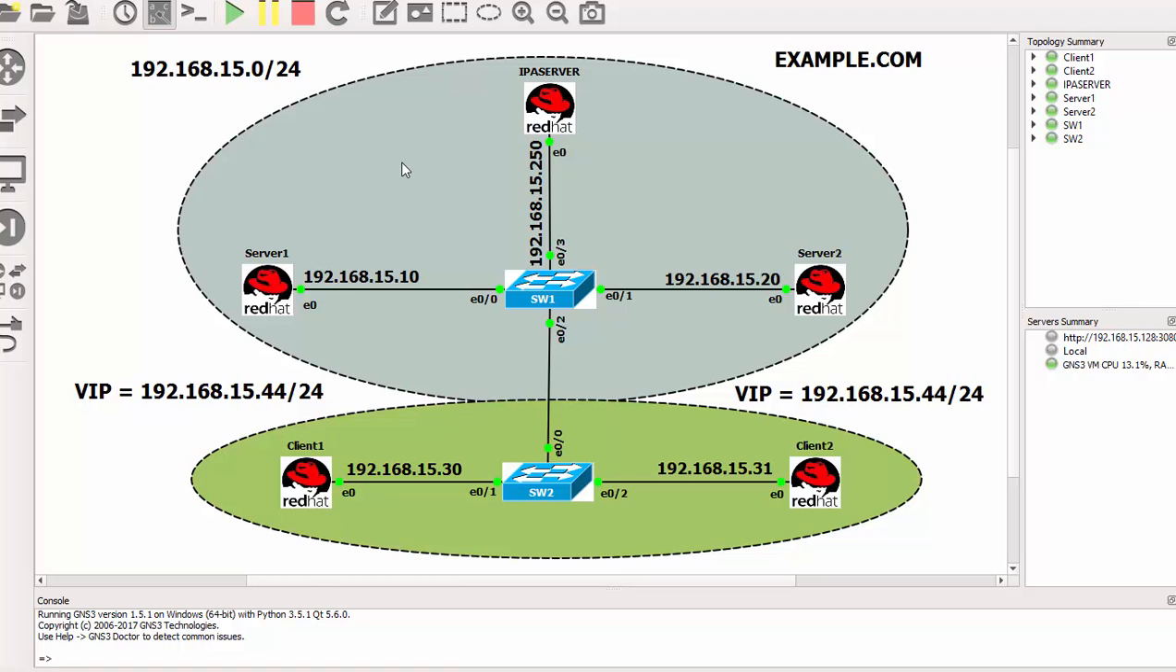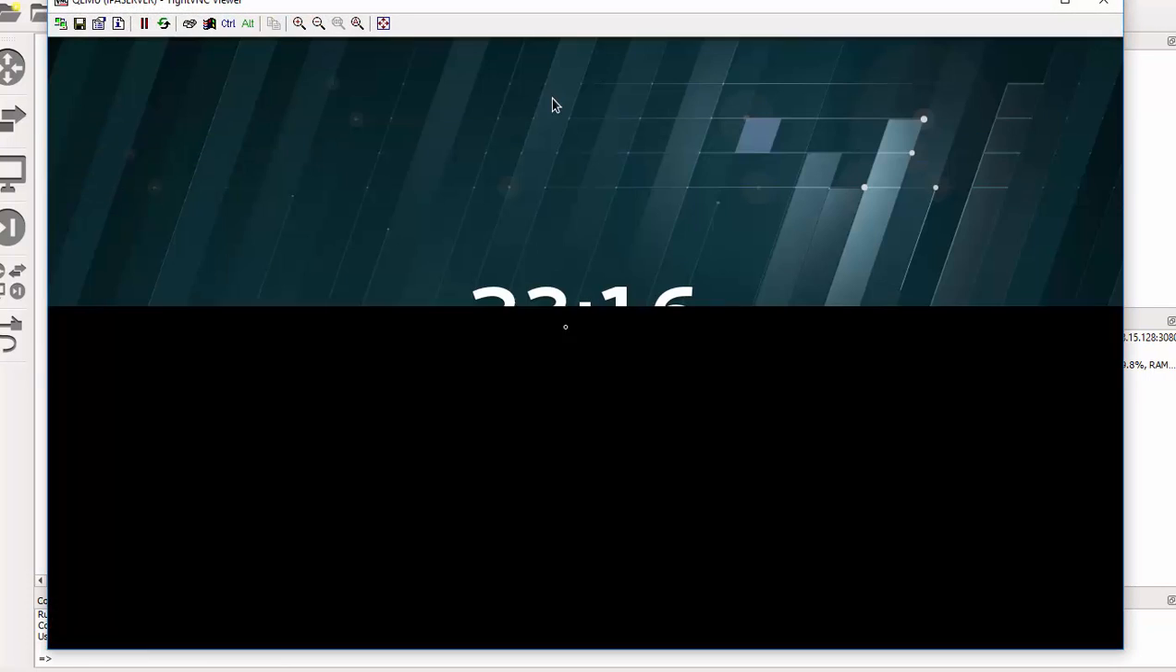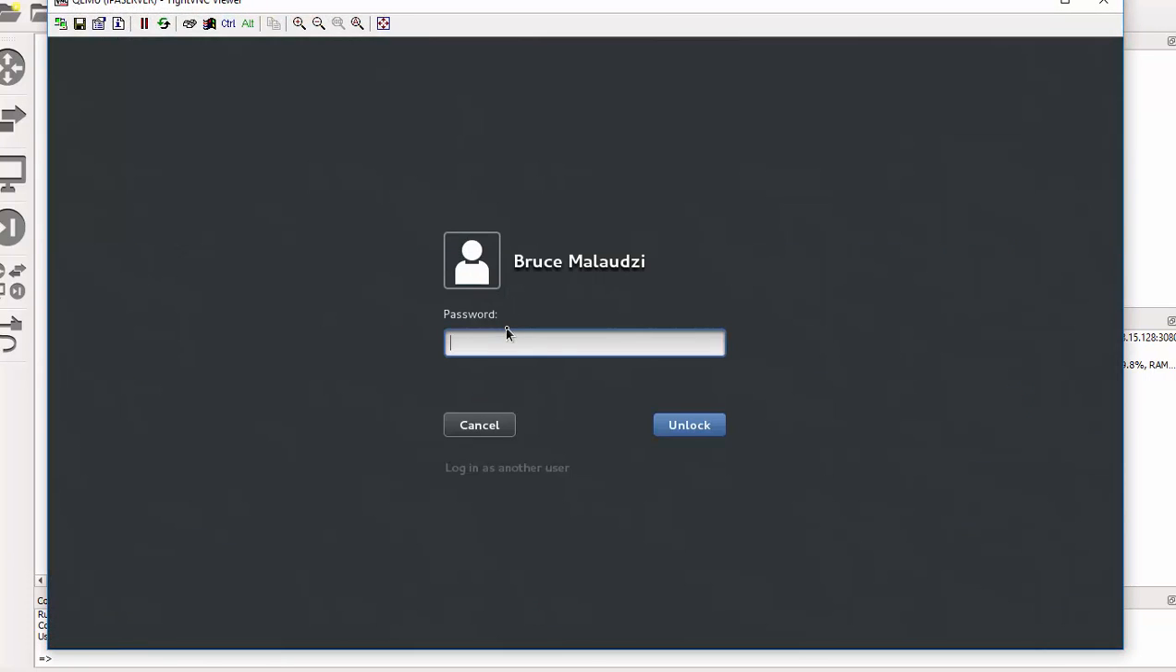Okay, we're back in GNS3, and this is our topology. As you can see, we have our virtual IPs and the cluster nodes, and their IP addresses as well. So what I need to do now is check how far we've gone with our configurations. On the IPA server right here, let me log on.